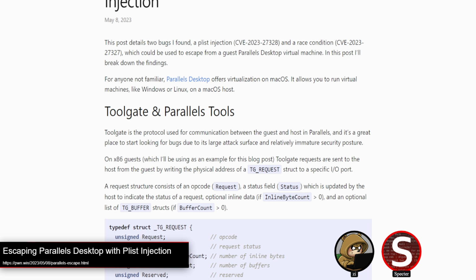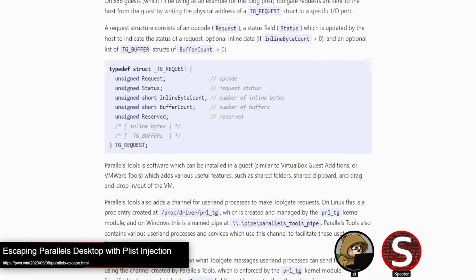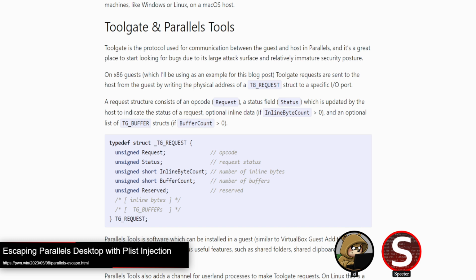To facilitate that, Parallels will monitor the guest and send these toolgate requests. Toolgate is like the middleman, I guess, between the VM and the host. So these toolgate requests go to the host, which the driver will then process to create helper apps.